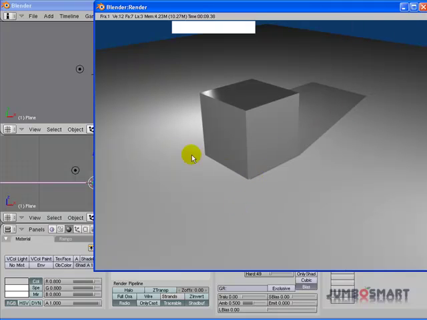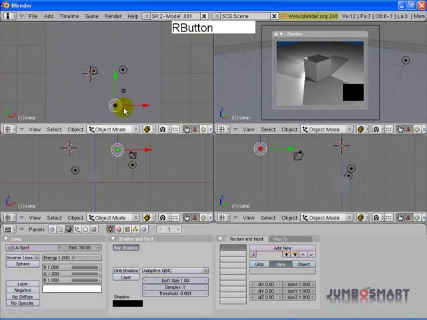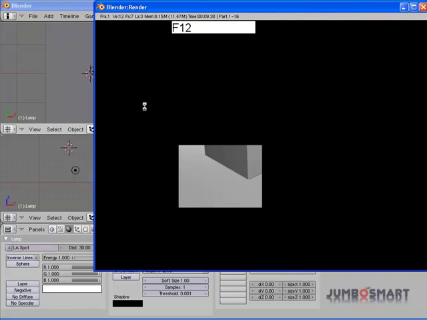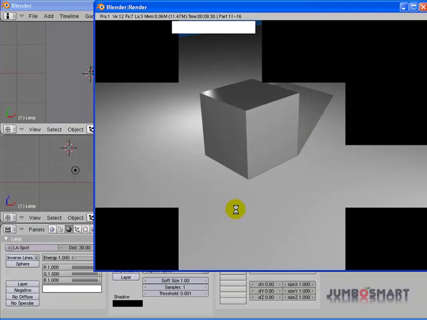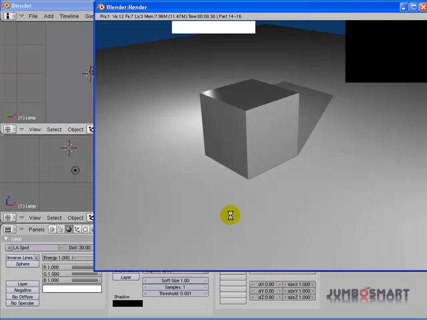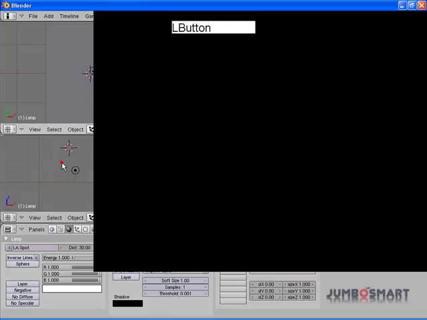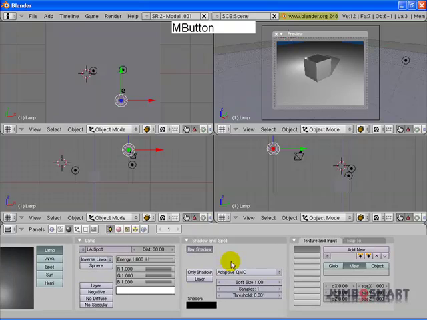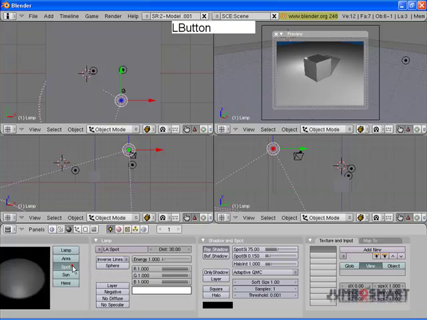My shadow's kicking off to the back there. I'm going to move this light slightly. And I have a very crisp, harsh shadow. So now, with that light selected, I'm going to change the type of light to a spotlight.